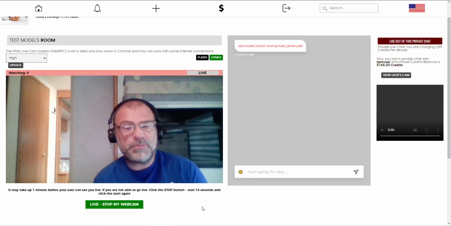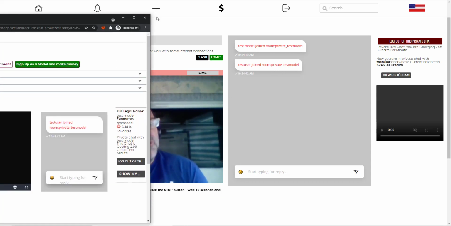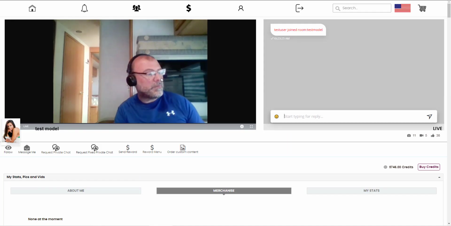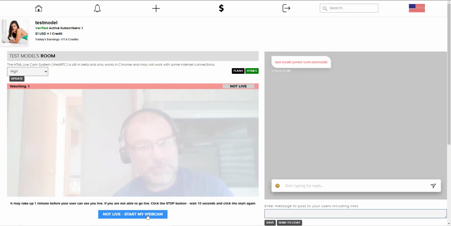The model goes live here and is in a private chat with the user. The user is logged into the private room with the model, and the user can see that model in this private chat and begin chatting with that model, and is being charged $2.95 per minute for every minute that they are in this room with this model. The model can go live using this page from their iPhone using Safari, or their Android using Chrome. They can also use their tablet. If it's Android-based, they would use Chrome. If it's an Apple-based iPad, or Apple-based tablet, they would use Safari.